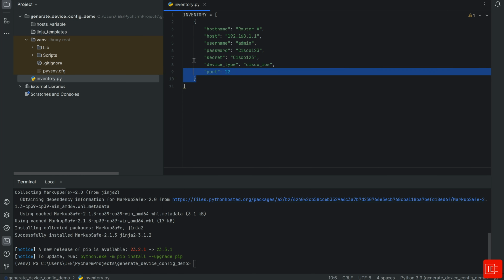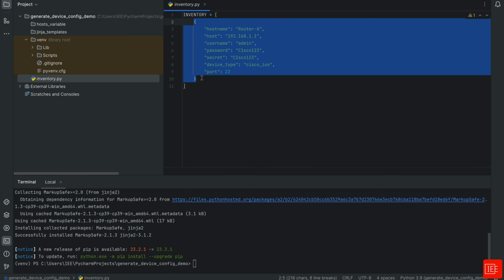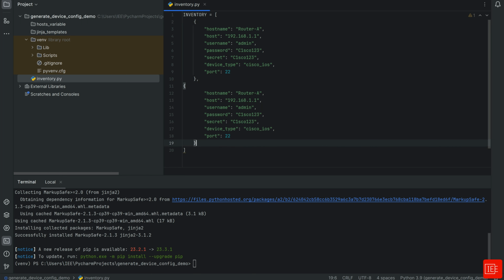And for quickness, I'm going to copy this element. And here I'm going to call the host name router B, the IP address .2, and the rest of the attributes will be the same or would be similar. So I'm going to save that file.